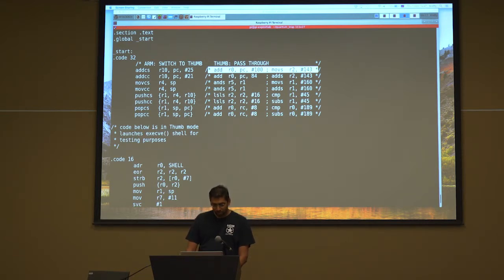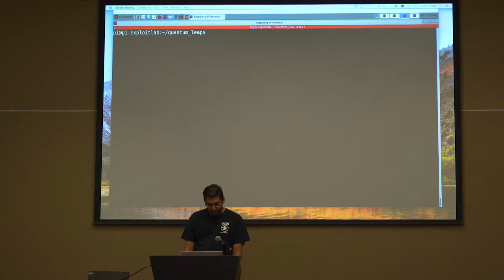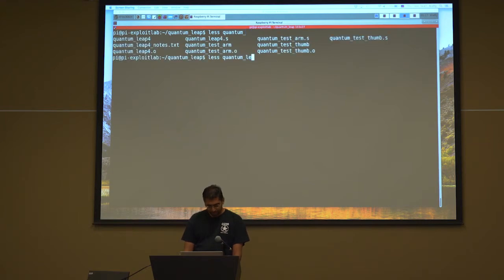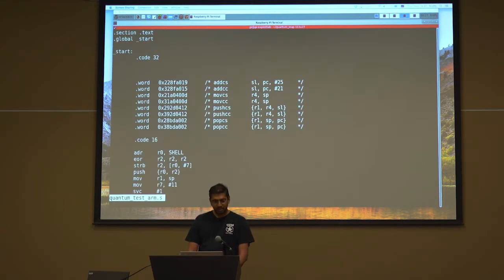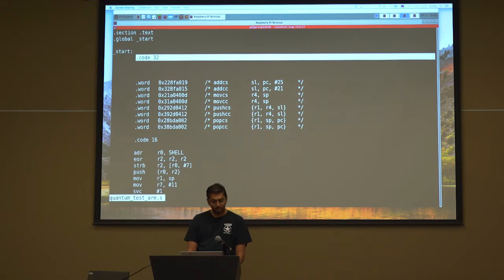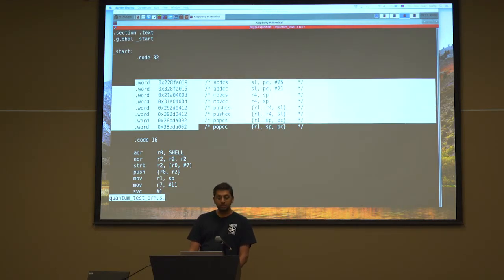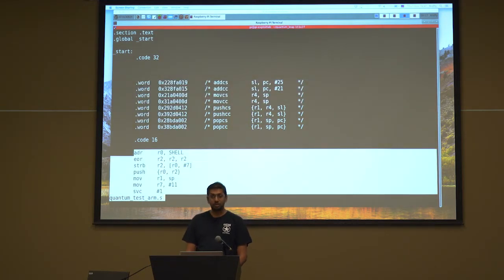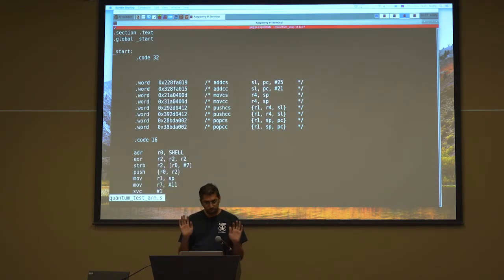You have add, move, compare, nothing wrong with this. So now let me give you the demo. I have 2 demos. One is if I start in ARM mode, I should switch to thumb mode. So I have the test in ARM mode. I'm going to start in ARM mode. This is the quantum leap stub, which will switch me to thumb mode, and the rest of the shellcode is in thumb. This should work seamlessly.